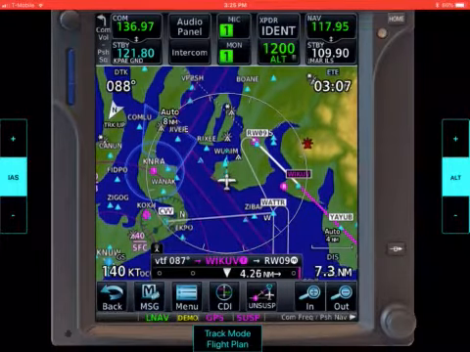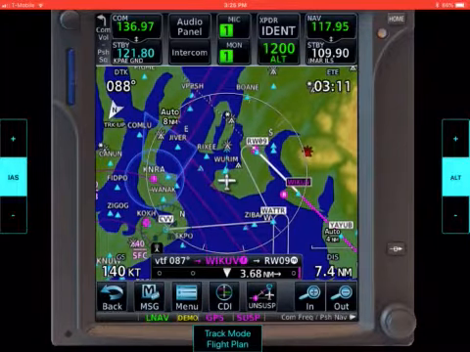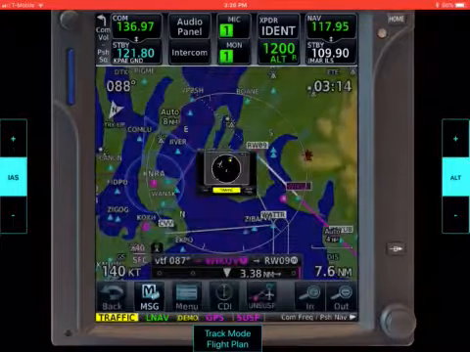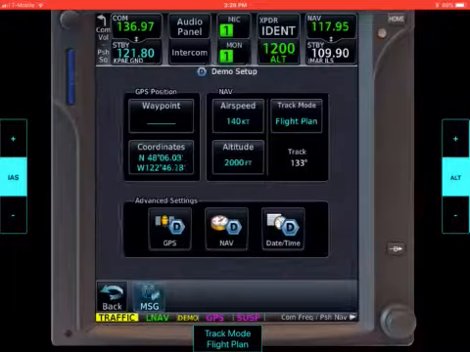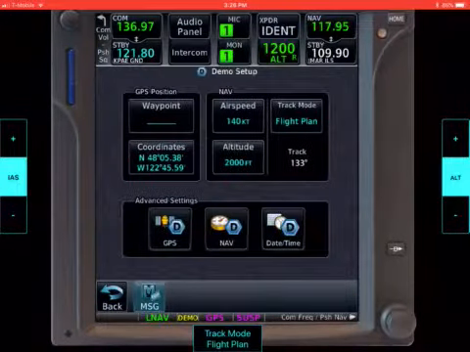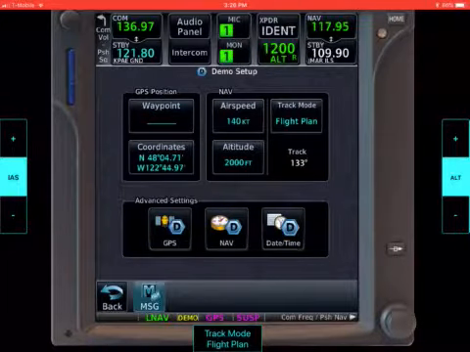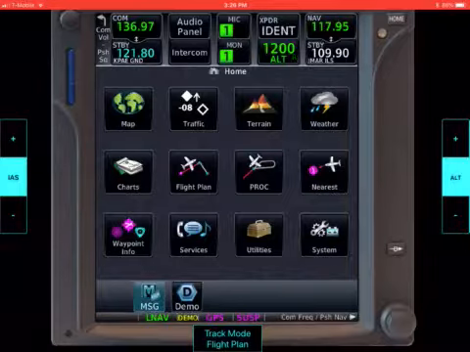We shouldn't activate vectors to final until we've got a vector. Who knows? Oh, I've probably got 087 dialed in somewhere. I don't know where. Track, I don't know, track 133. It says track mode is flight plan, but let's try one more time.